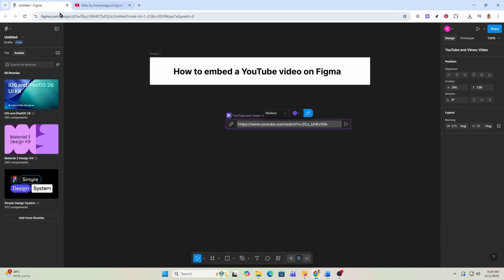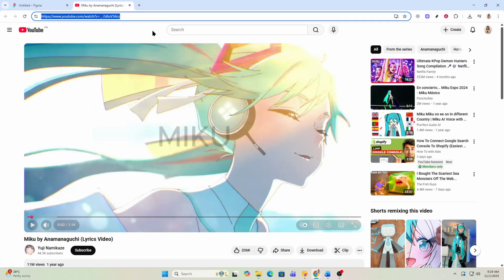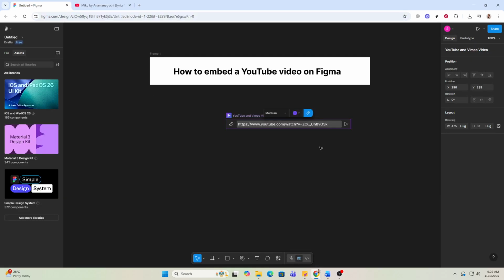The widget comes with a default link, but that's not what we want, so delete it. After that, take the YouTube video link you want to use and paste it into the widget. As soon as you do, you'll notice an arrow icon right near the link field. A quick click on this arrow loads your video and makes it ready for viewing within Figma.